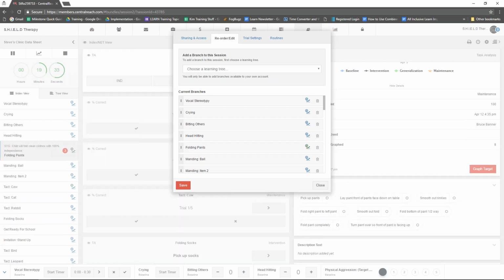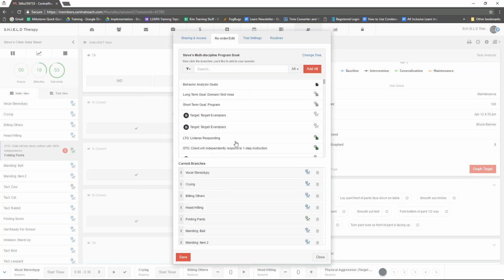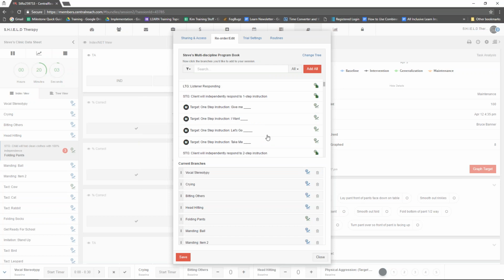And now let's say we want to add new items. So we're taking all of our old stuff away. We want to start putting in some new stuff. You would come up to add a branch to this session. It's going to be this top area right here. You're going to click on the little drop down, and you're going to see the program book. You're going to click on the program book. And what we're going to see here are a list of all of the branches that exist in this client's book. So if you see what you want, you know exactly what you want, you can just scroll through, click on the item that you want, or you can search for it.